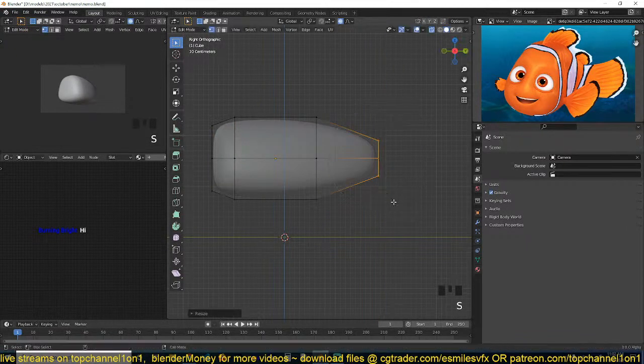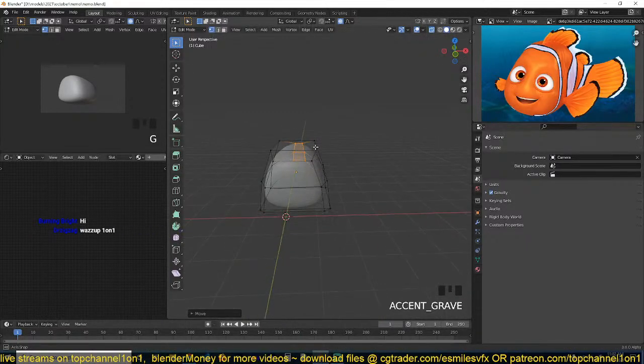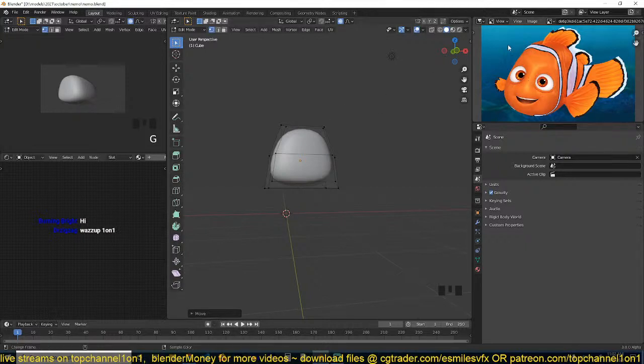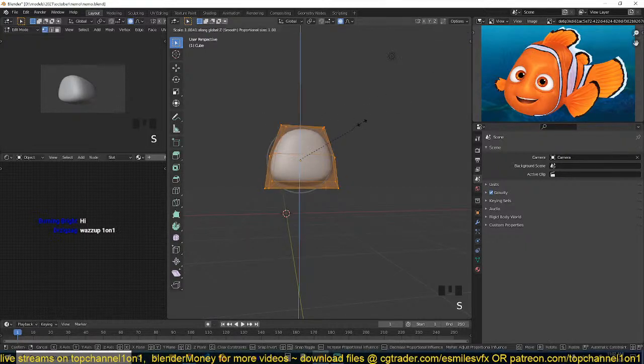I'm just going to turn proportional editing here. Sky has a kind of a square body, kind of a rectangular body like this.